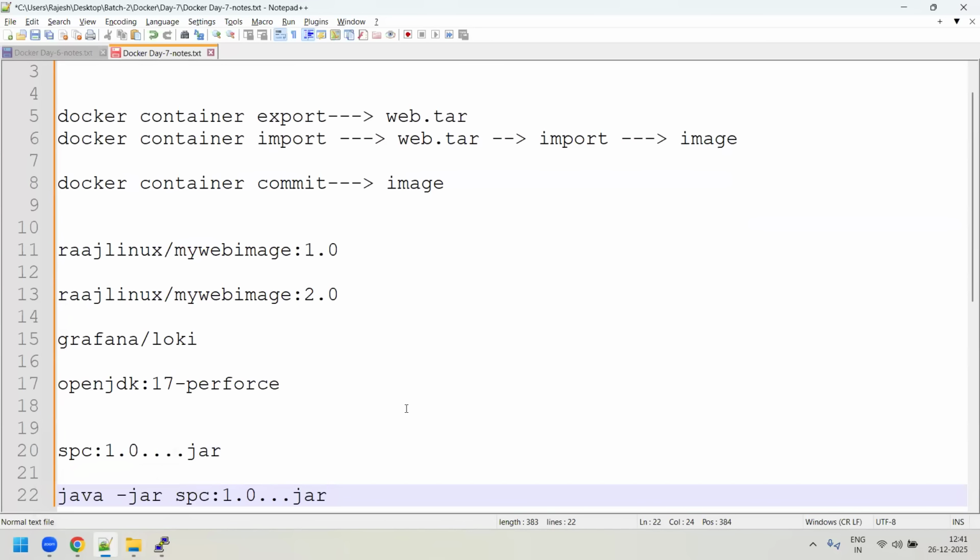What are the two ways actually? So pulling of the images. There are two main ways to get the images. One is pulling the image from Docker Hub. This we know. And the second is creating your own images actually.